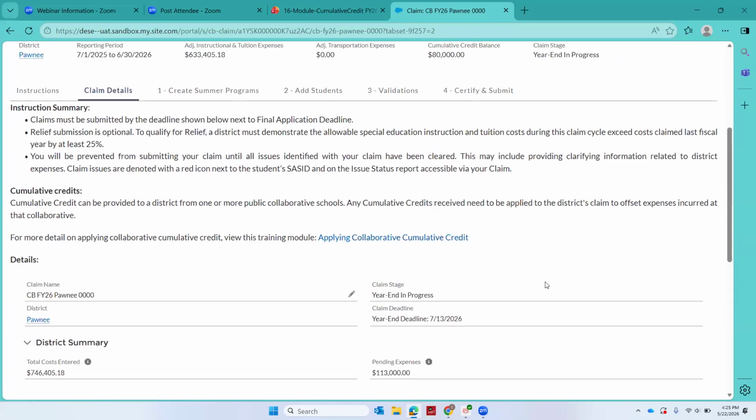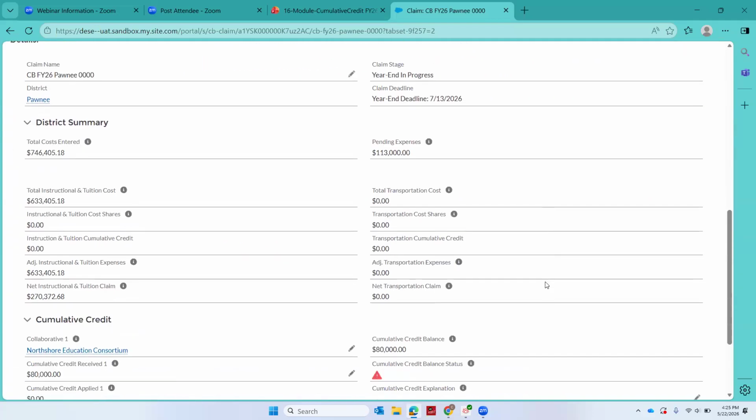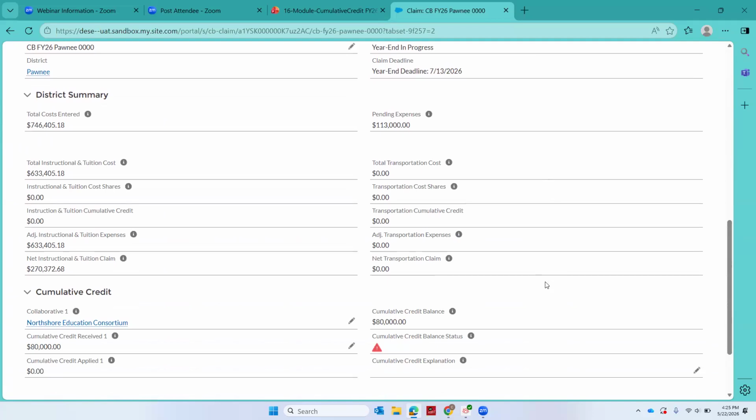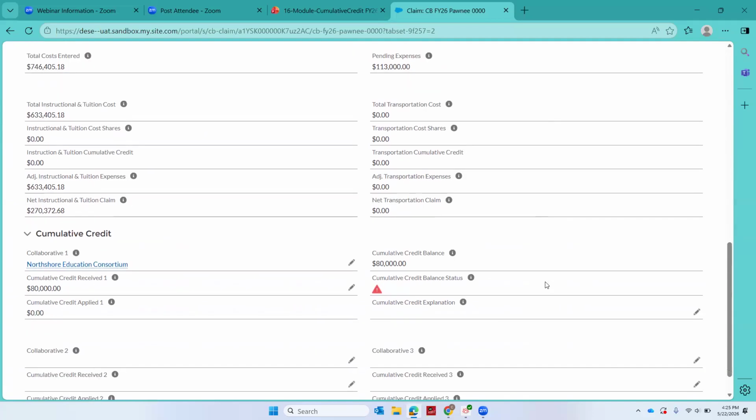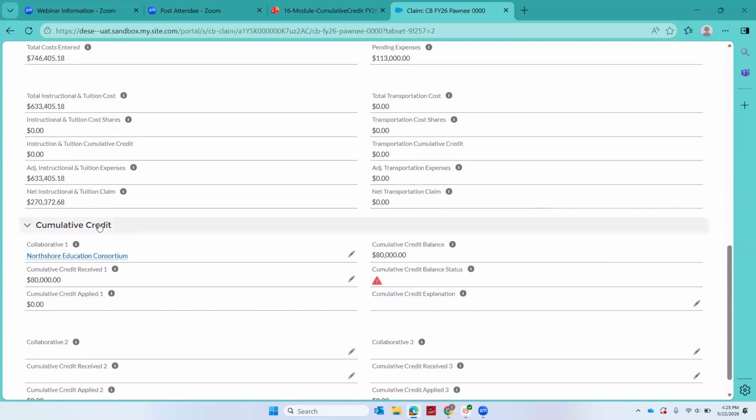Scrolling down on the claim details page, this is very high level information about your claim. You'll see in the middle of the page that the cumulative credit section is here. And DESE has added that Pawnee received collaborative credit from North Shore Education Consortium in the amount of $80,000. So that was the amount received, and there's zero applied currently because we're going to do that together. And it's leaving a balance of $80,000. And I have this red error button, which is basically telling me there's something wrong with your claim.